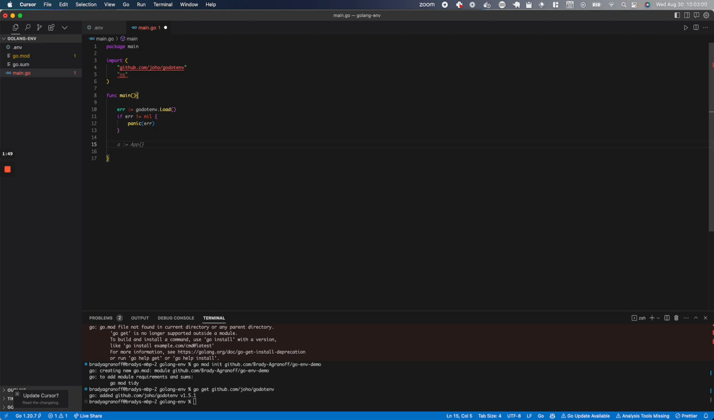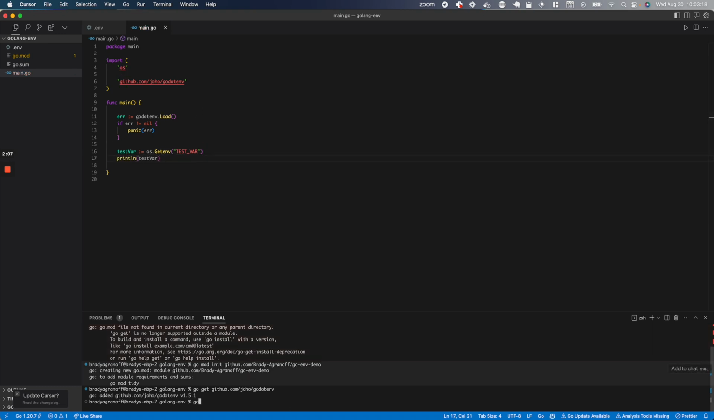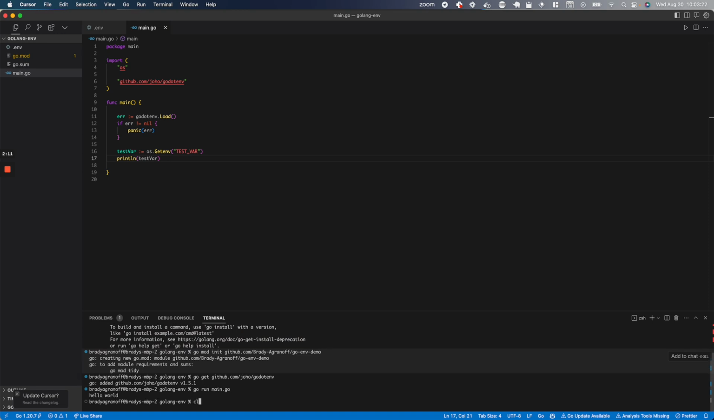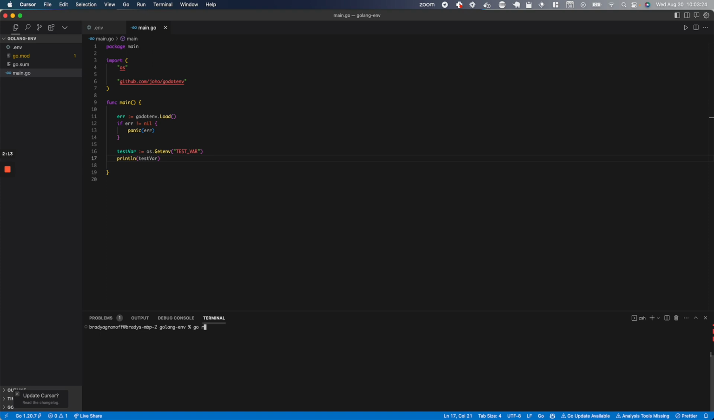To do so, we're going to say testVar, and I'm going to set that equal to os.Getenv with a capital G, and then the variable name as a string being passed through as a parameter, like so. And then I'm going to just print that, and we'll go ahead and run this. I'm going to clear this so you can see it better, just like so, and there you go.